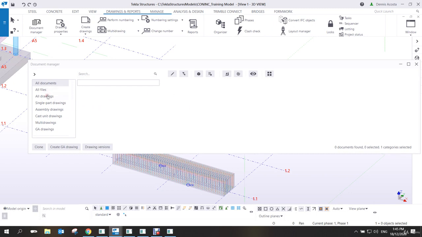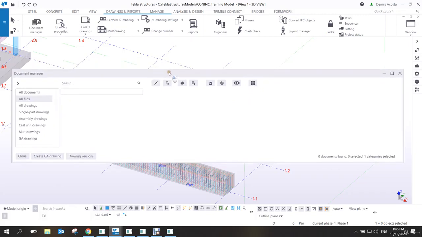Now, you click here, drawings. You can see here all documents, all files, all drawings, single part drawing, cast unit drawing. So you can filter this one according to the type of the drawing. So let's say all files. So now we don't have the drawing yet, right? So let's create the drawing.